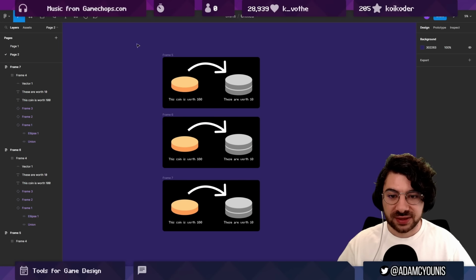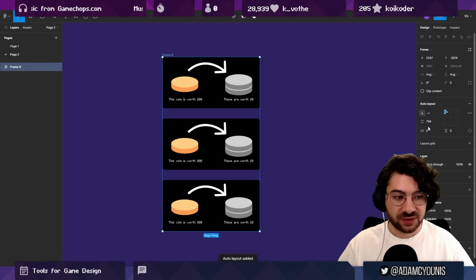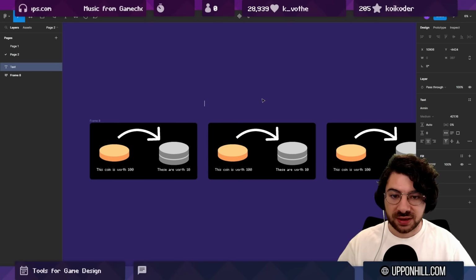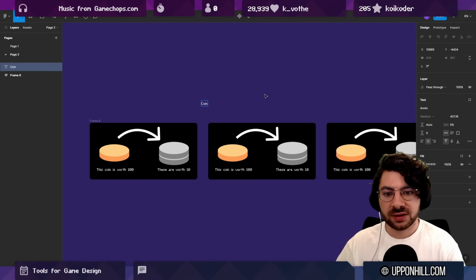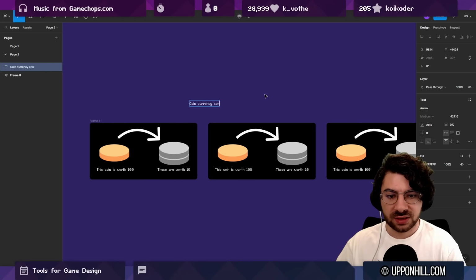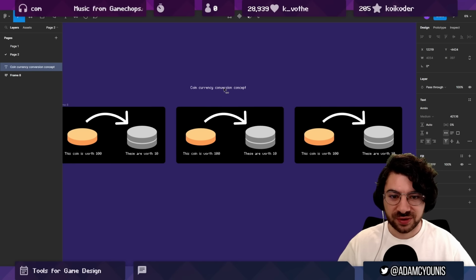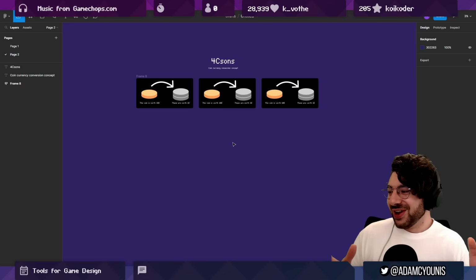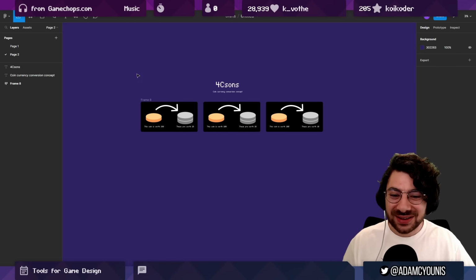And the cool thing is I can then take these and start arranging them. So I can say, well, these ones I want to go horizontally, and then I want to say, this is the coin currency conversion concept. That's 4 C's for you. This is the 4 seasons. You can hold your favorite rallies there. Cool. So it's pretty cool, right?